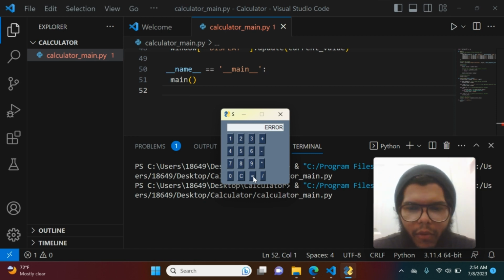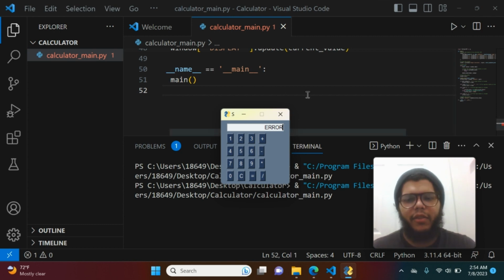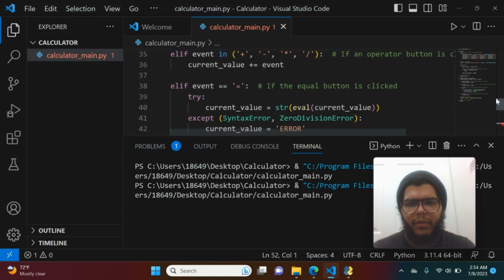Once again, the calculator is a small project. It's nothing crazy, but the whole goal is not even so much the calculator. It's for you to grasp the concepts behind how different functions work, how different packages work, things like that. It's all about getting the concept.